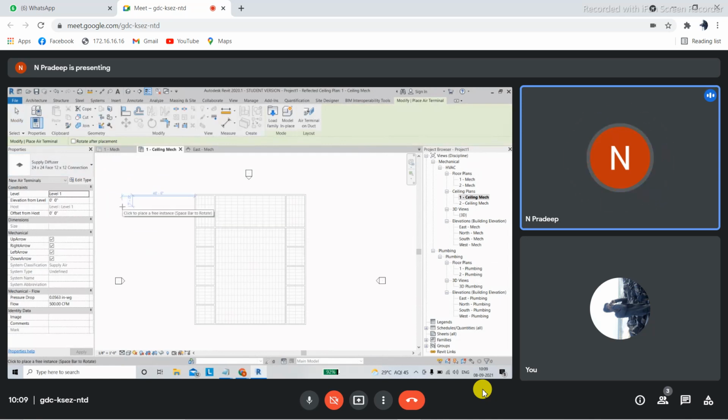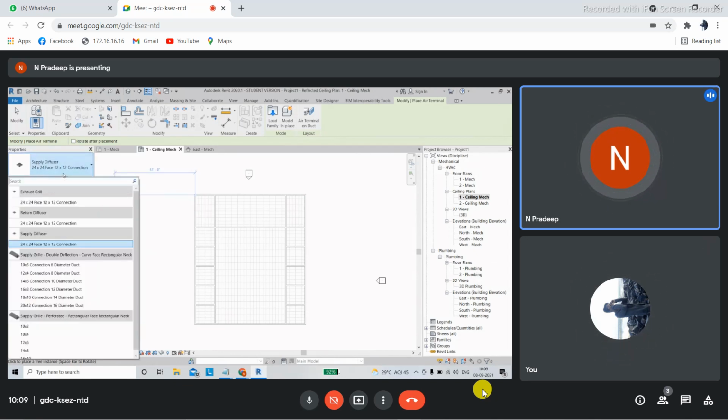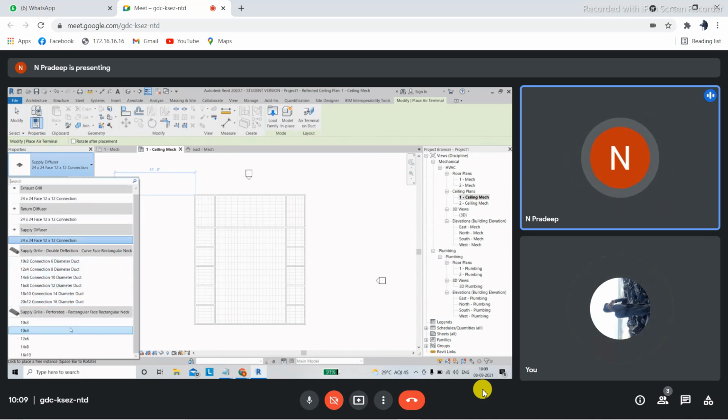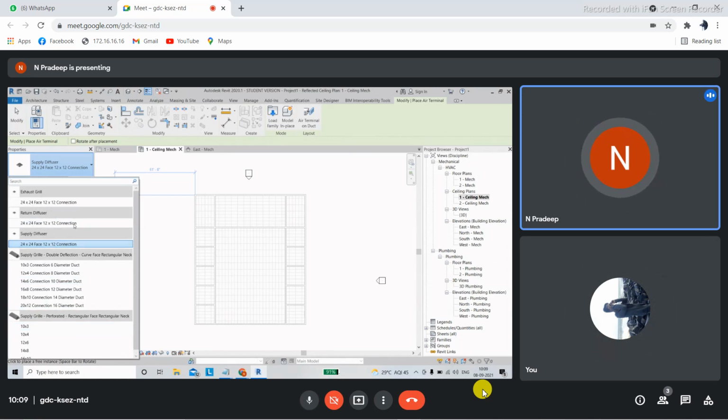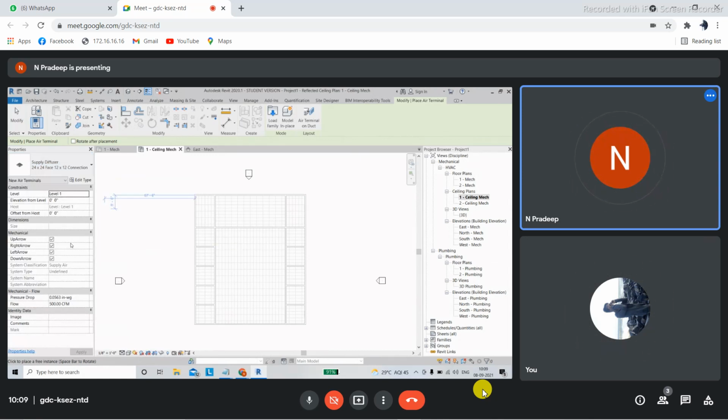So when you are placing the air terminal, there are certain things that you need to take into account. You have to closely observe certain things. If you see the properties type, if you click on that, you can see many types of diffuser here. You have exhaust grill, you have return diffuser, you have supply diffuser, and grills and all that. So right now we are responsible for keeping the supply diffuser. So I'm going to select this one.